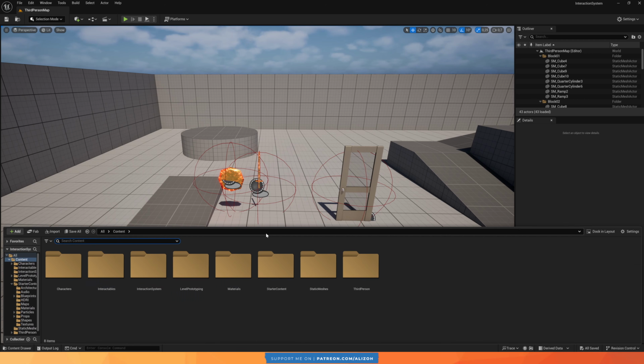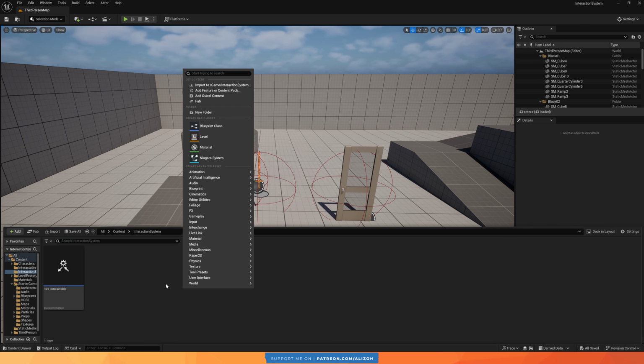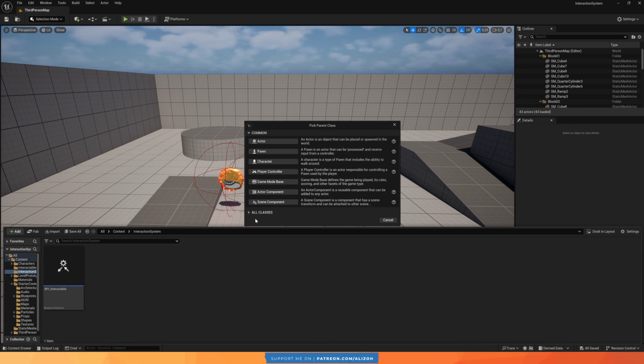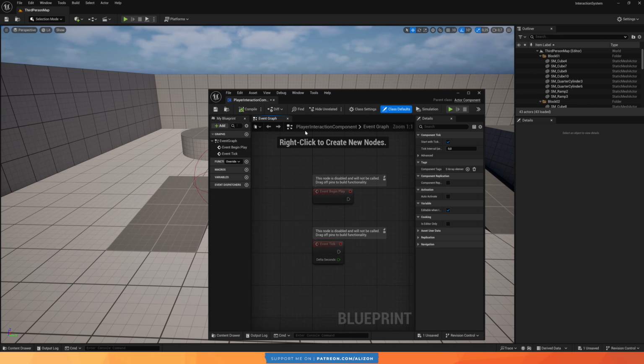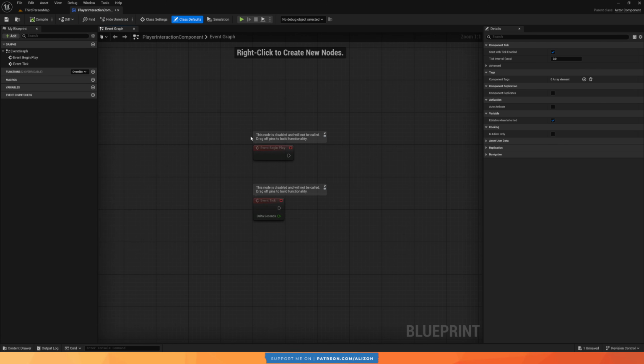Now, let's get started. Alright, so the first step is to create the actor component. So I'm going to go into my interaction system folder here, right-click, new blueprint class, and click on actor component. And I'm just going to call this the player interaction component. And then we open it up. It looks like a normal blueprint.